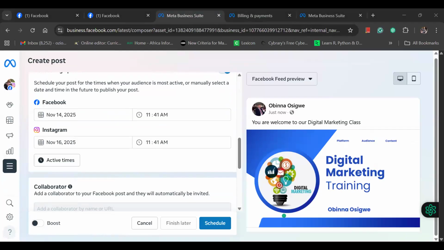So with Facebook, Meta Suite, like I said earlier, it helps you to connect all your business accounts, all Meta business accounts. You know, Meta is the owner of Facebook, Meta is the owner of Instagram, Meta is the owner of WhatsApp. So it allows you to connect these three platforms on one platform.